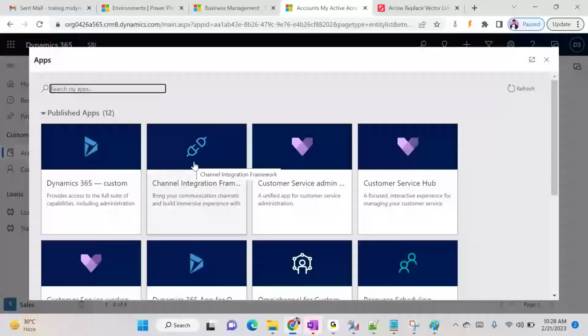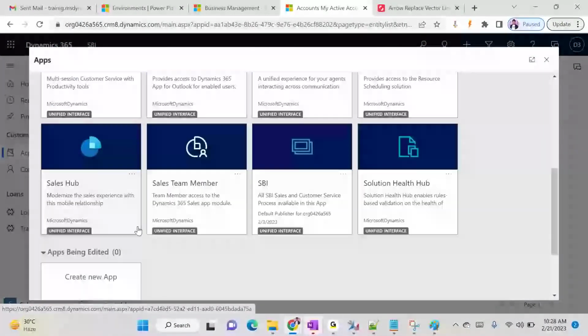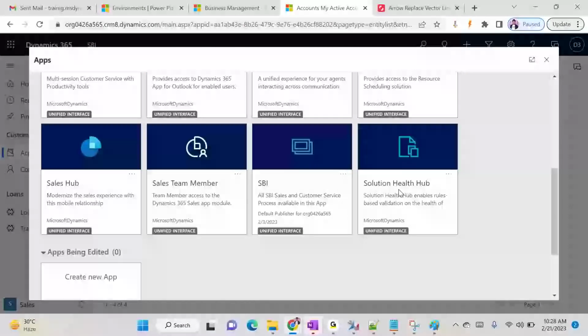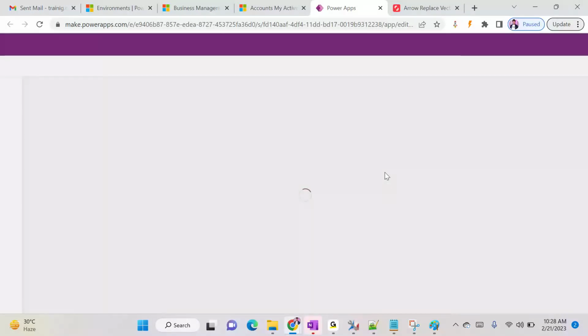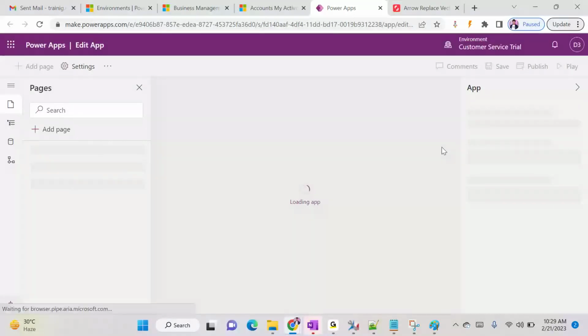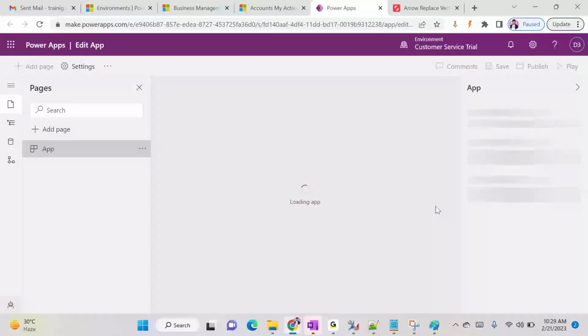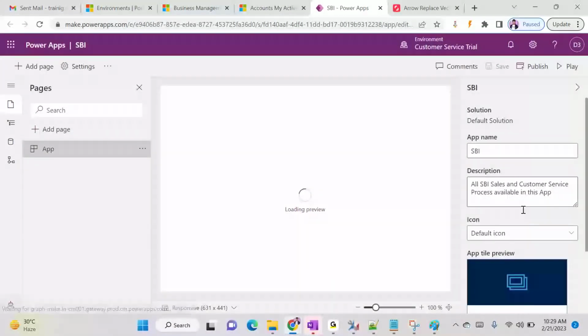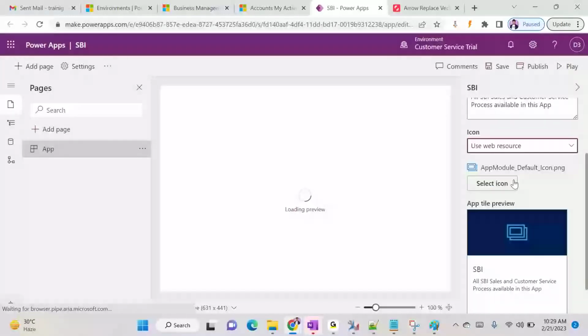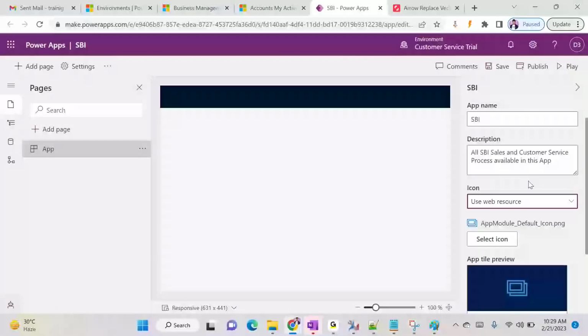model driven app icon, if you see here, these are the icons, but for the default one, this is the default. So when you click this three dot, click on open app designer. So if you see icon, default icon, you can select and click on use web resource and you can select the web resource.